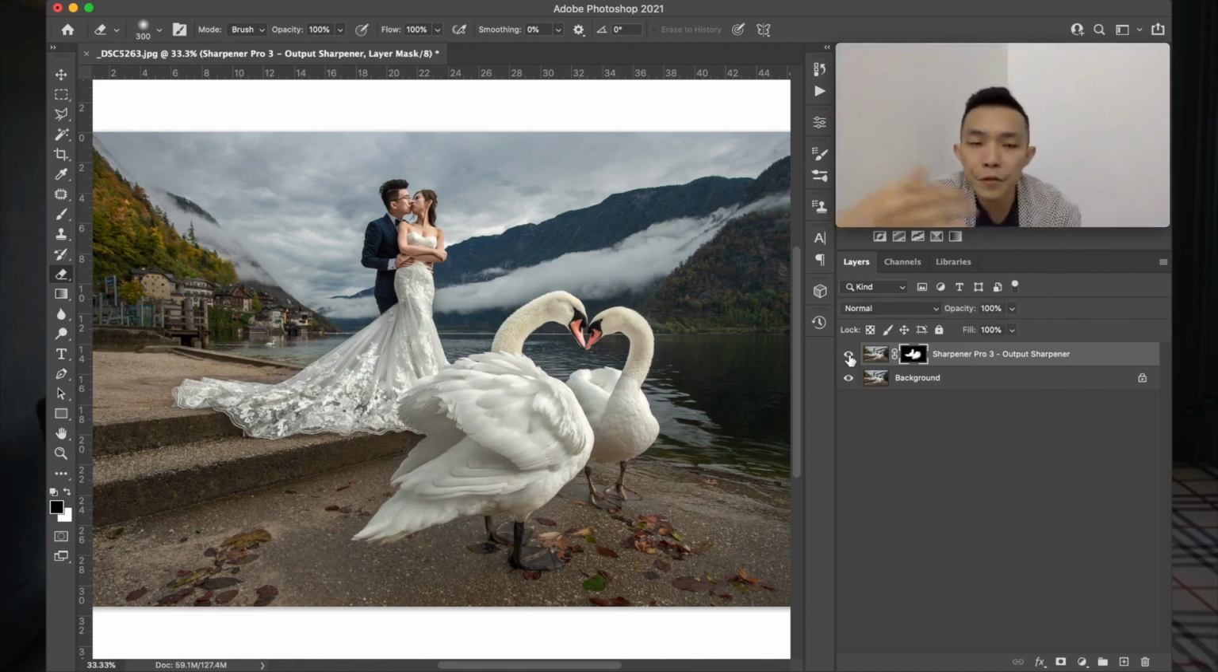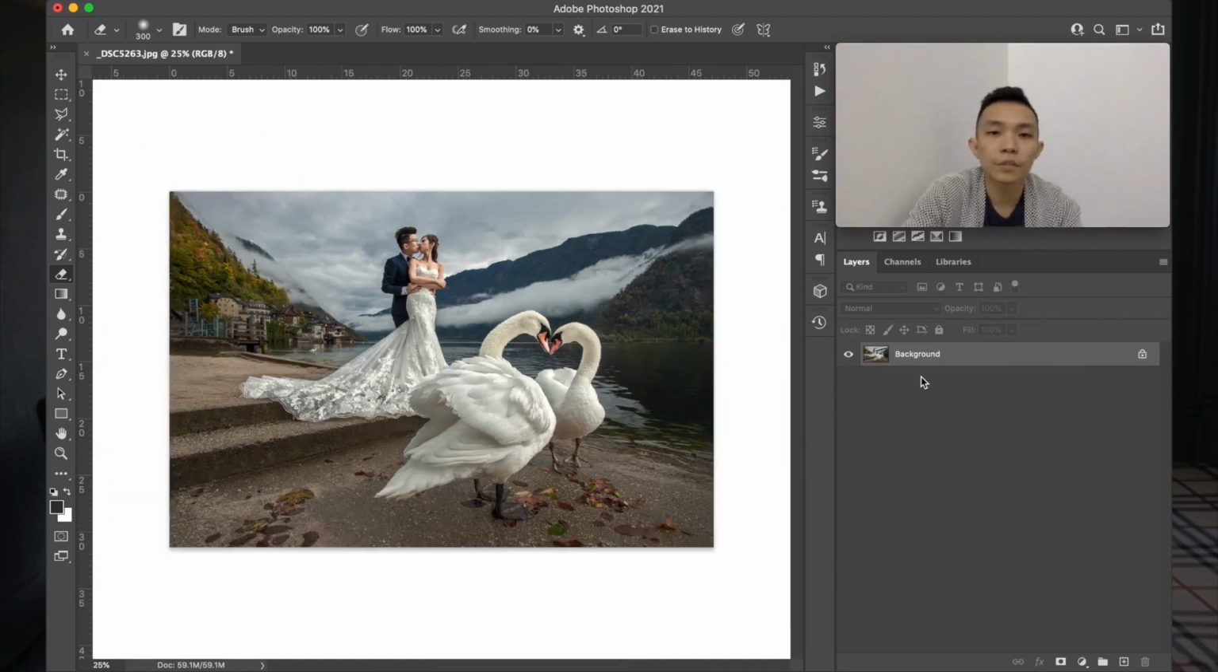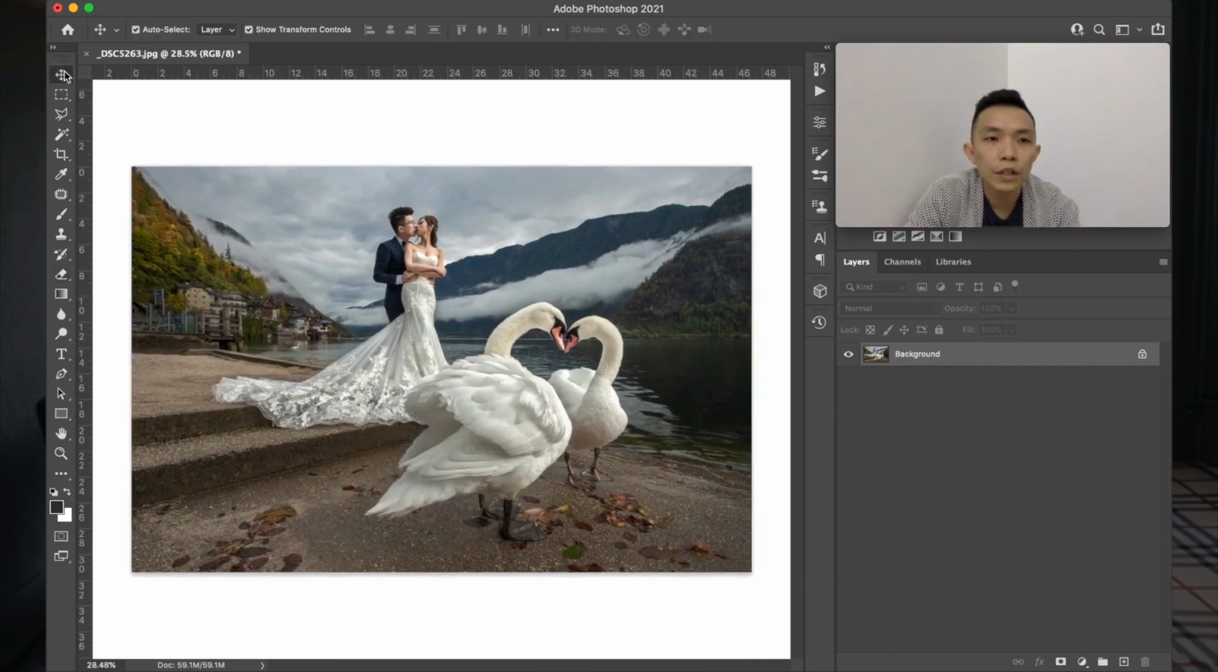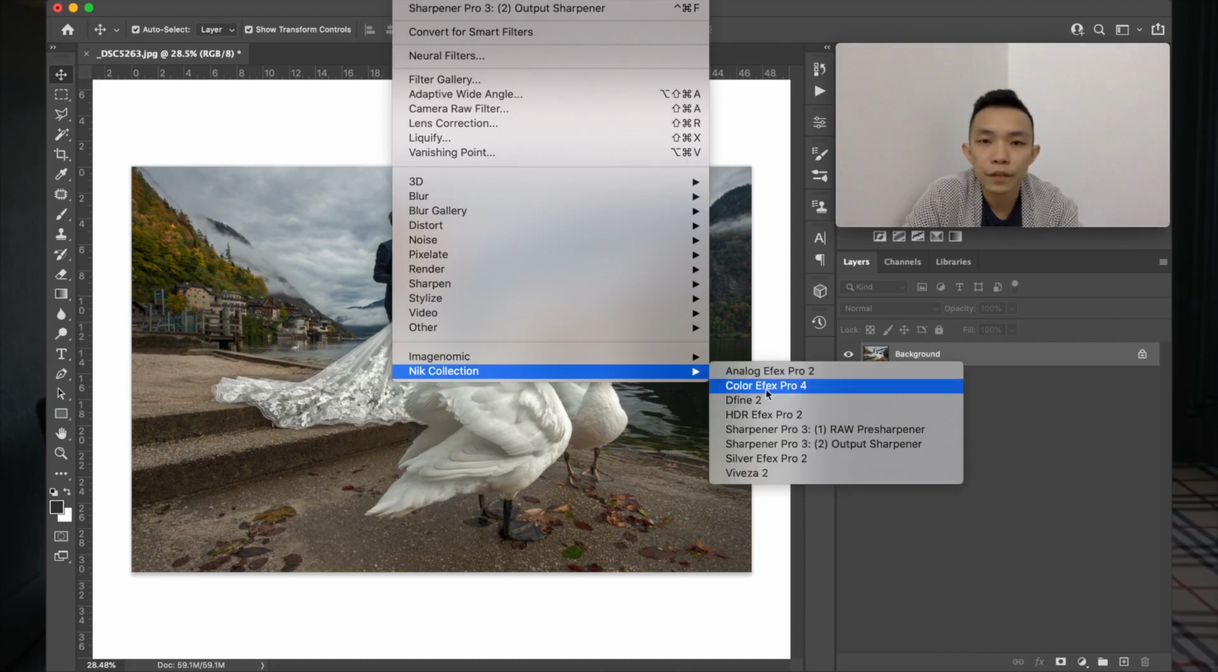Okay, so my background remains soft and just nice. Okay, for me, it's just nice. Alright, so flatten. So this is the Sharpener Pro. Okay, so the next one, I'm going to do the Color Effects Pro 4.